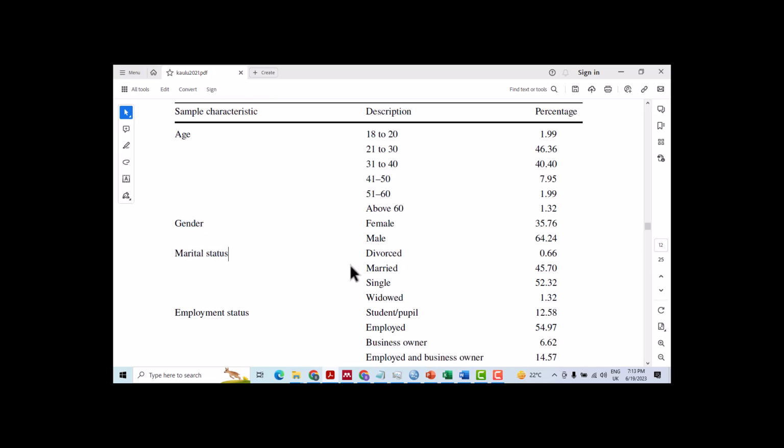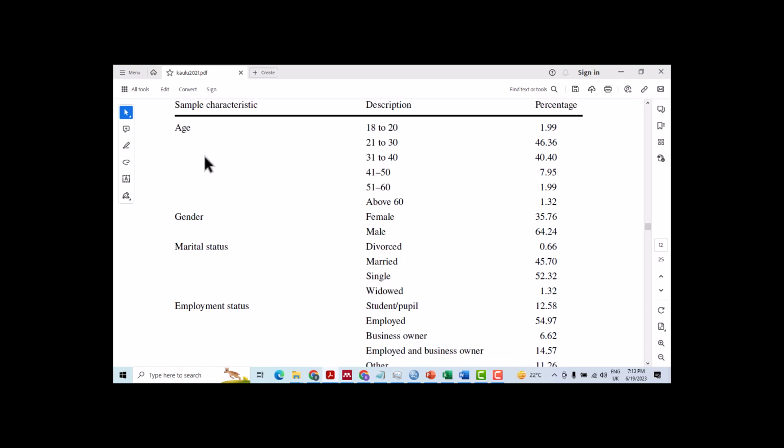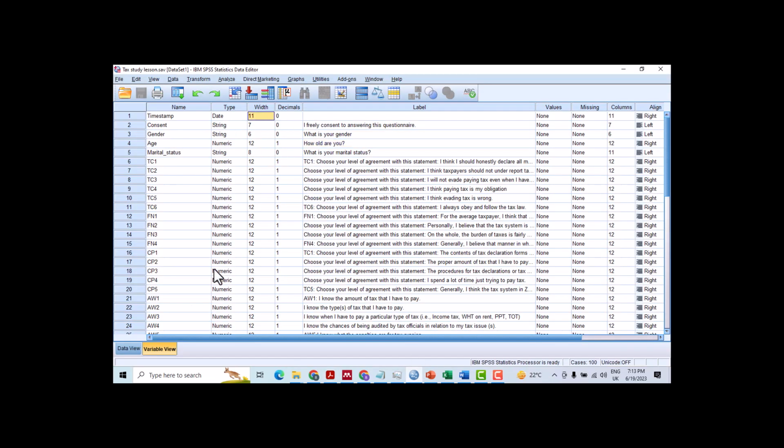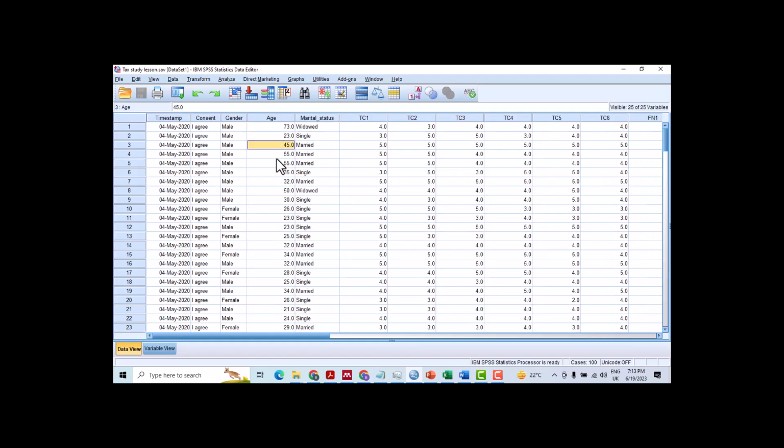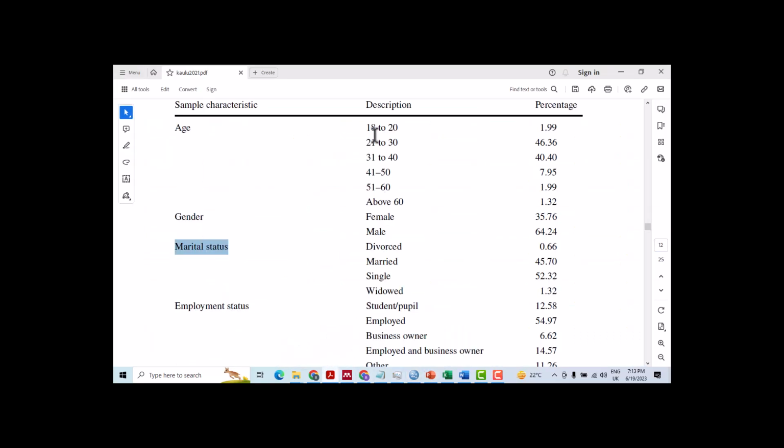So to go ahead with the sample profile, what we need to do is target age, gender, and marital status. When I go to age in SPSS, what you're going to notice is that the age is actually continuous, but in the profiles there we are seeing that the age is grouped into the different categories. So you can create the age categories as follows.